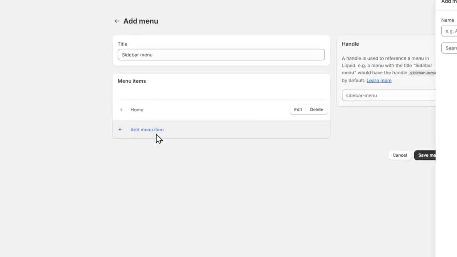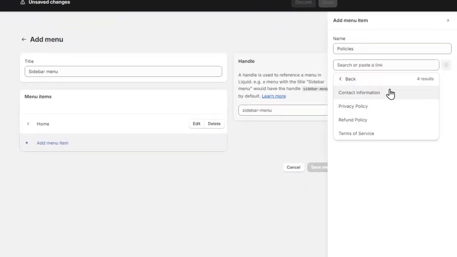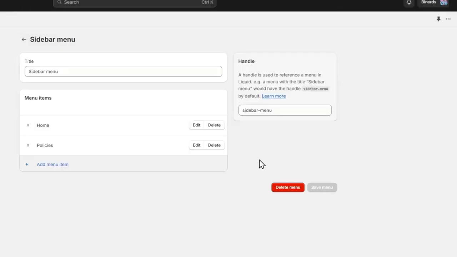So I can add a new menu item. For example, let's say the search tag. So I go for search. Or I can add something else, for example, the policies. Pasting the policies, the privacy policy, refund policy, terms of service, and much more. So usually what I do is just leave it and hit add. I'm going to hit save menu now.